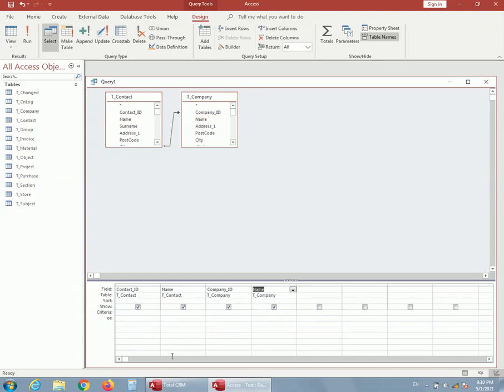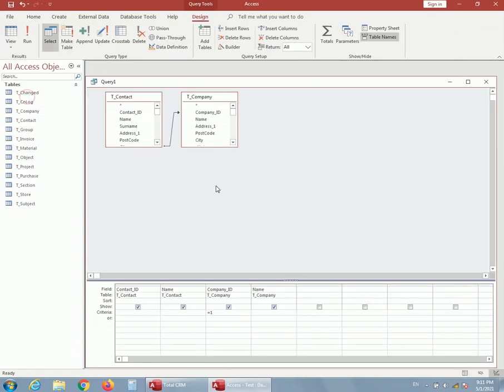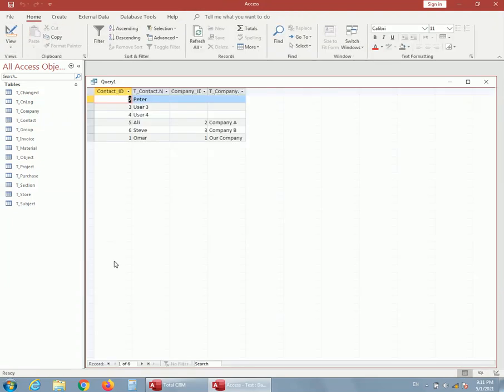We have 4 fields, and let's choose, just as an example, that we want the records where company ID equals 1. That's the ID equal 1, and we can just click run to test it, and we have only 1 record. And this is how we make a search using a query. Return back. Let's take that out and click run, and we have all the records in the contact table.